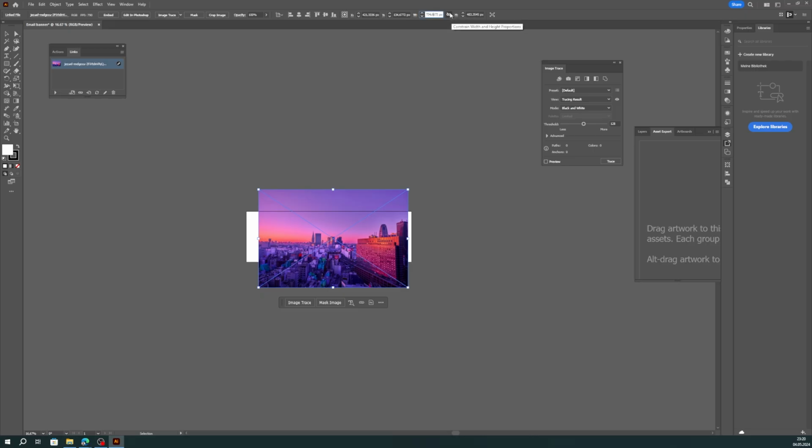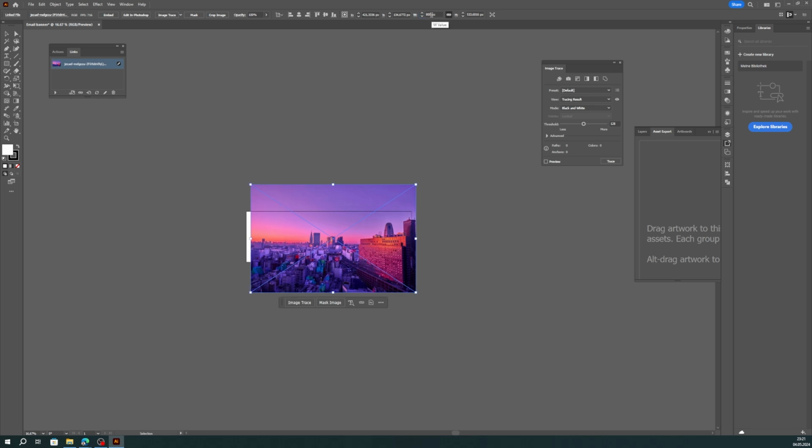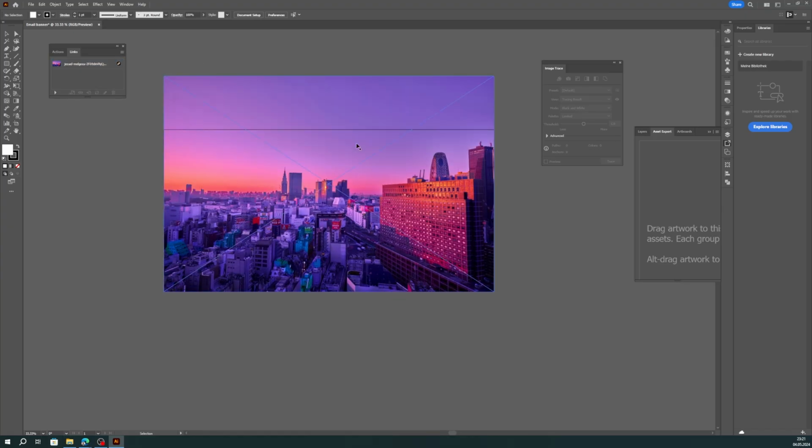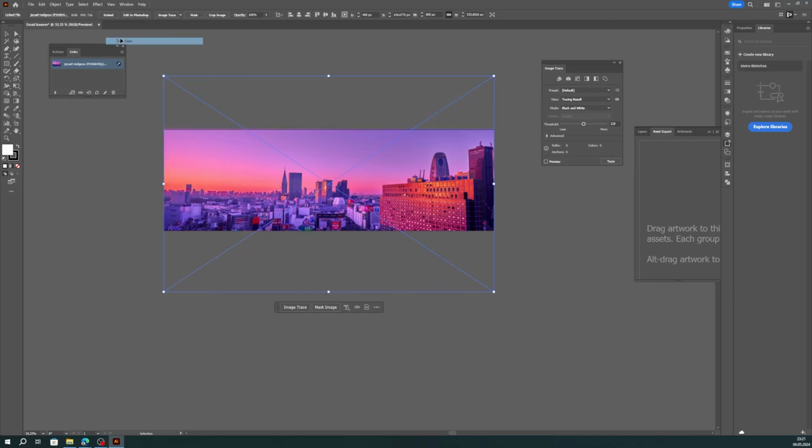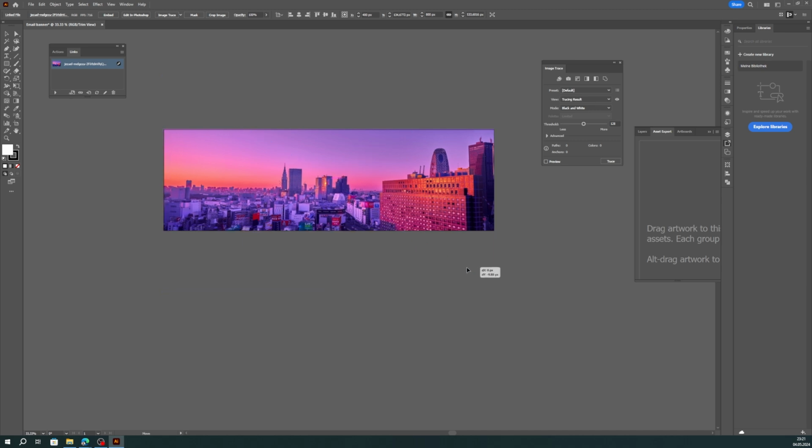We need to activate this option here to preserve the aspect ratio, and I'm gonna give it now 800 pixels. It's the same width of my artboard. And you see, this black line is defining the area of the image. There is another option to activate, which is trim view. It's going to trim anything off the canvas. This is our canvas, and anything off the canvas is going to be trimmed by this trim view. Now we have a nice image.